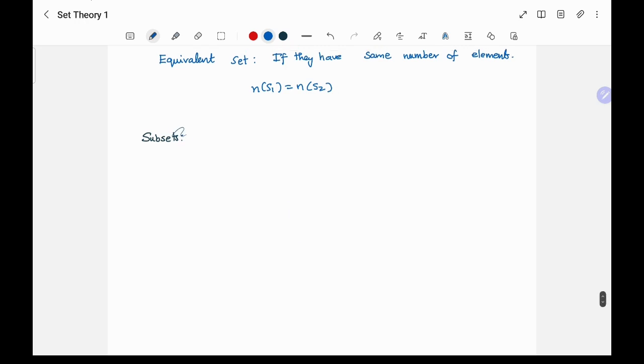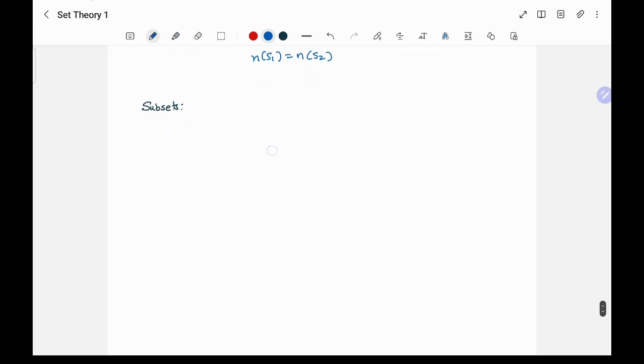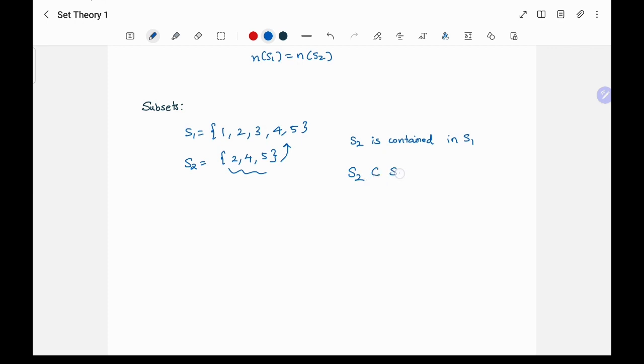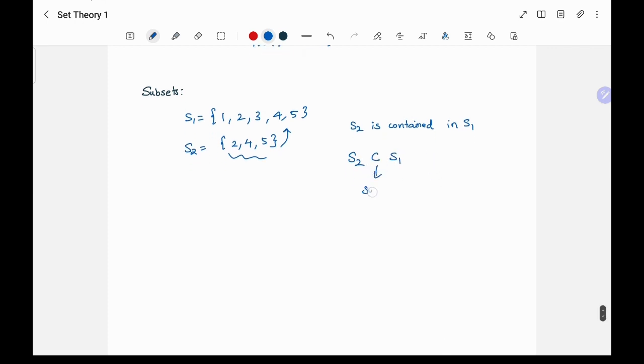So with the word itself we can find what the meaning is, right? Suppose this is S1, and S2 is something like 2, 4, 5. You see that the elements of S2 are contained in the elements of S1. So S2 is contained in S1, and we say S2 is a subset of S1. This symbol is subset.